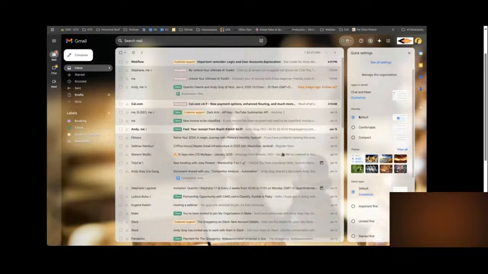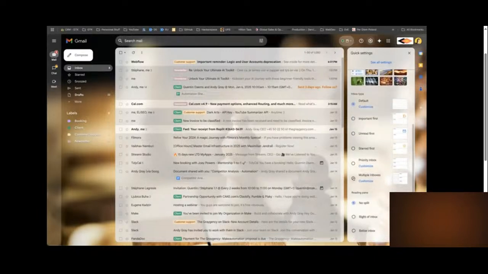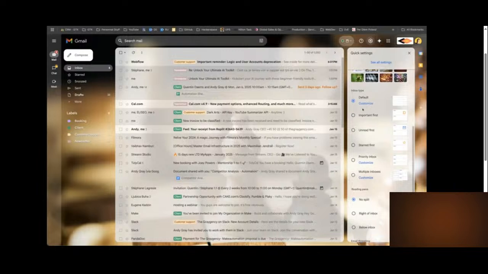So maybe there is a way to change the view by default, and this is in the parameters. Maybe important first, you see, maybe priority inbox, multiple inbox. I don't want to change too much, but maybe there's something on the default inbox type that we can define. Chase, you wanted to mention something?